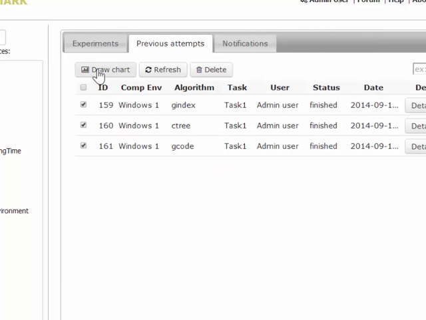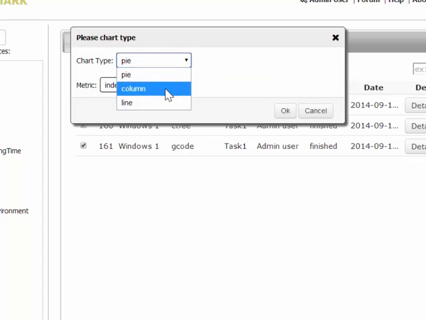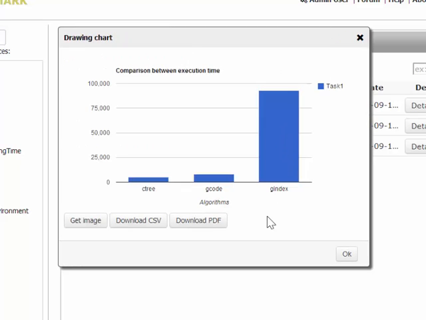We can have another chart, so I draw another chart. I go to column chart this time and check the column chart. I can see the comparison between the execution times: the index takes much longer than the other two algorithms. If I want, I can download the PDF or CSV file or get the image easily. Basically it's based on task 1. If I have other tasks as well, they will appear here and I can have more comparison.